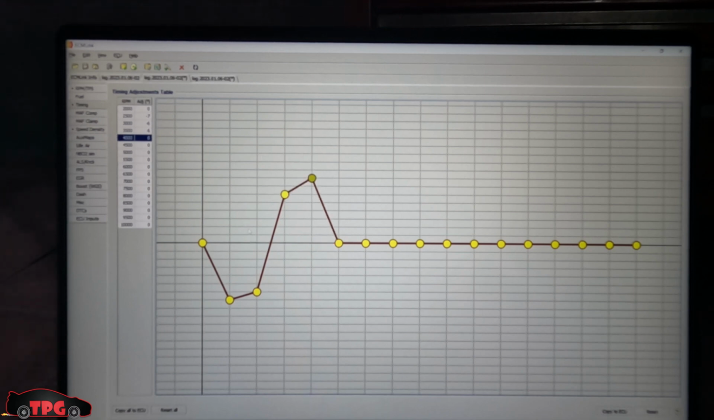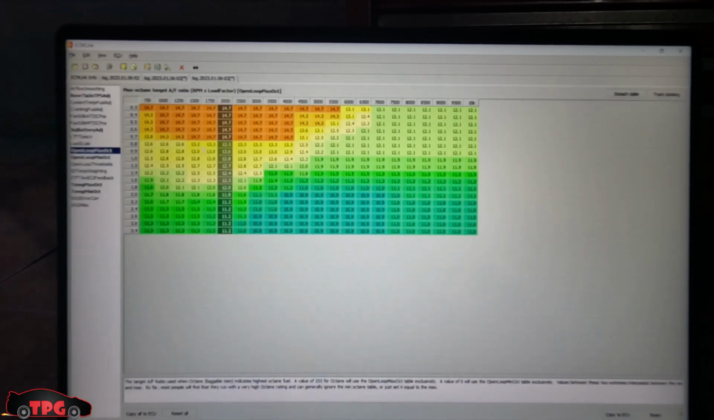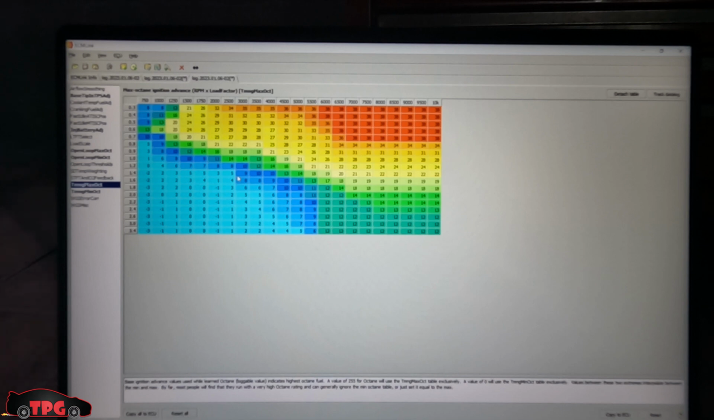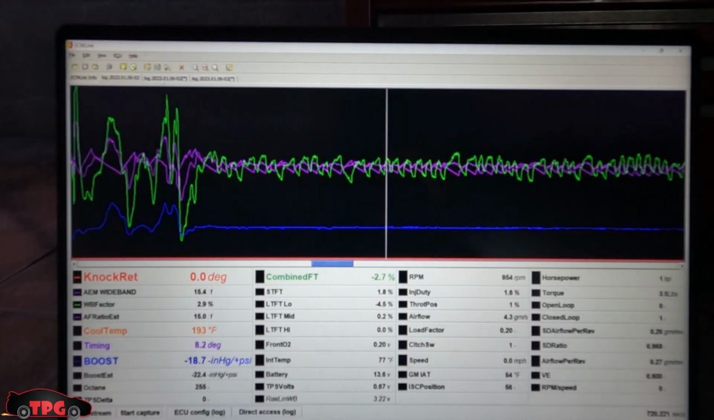And anything you change here, if you take away timing here and then you go back into your direct access table and you add that timing back, you're doing nothing. You're taking away all the work that you just put in beforehand. If you add 10 degrees in the sliders and take 10 degrees away at 2000 RPMs here, it's basically sitting where it was to start with, so you're fighting yourself. So make one change in one spot.